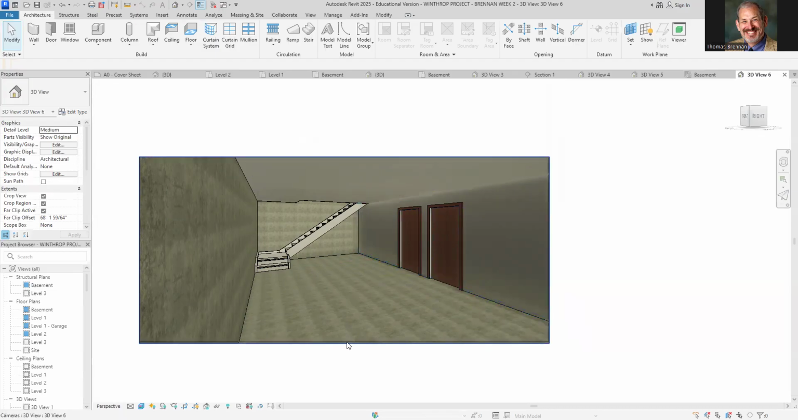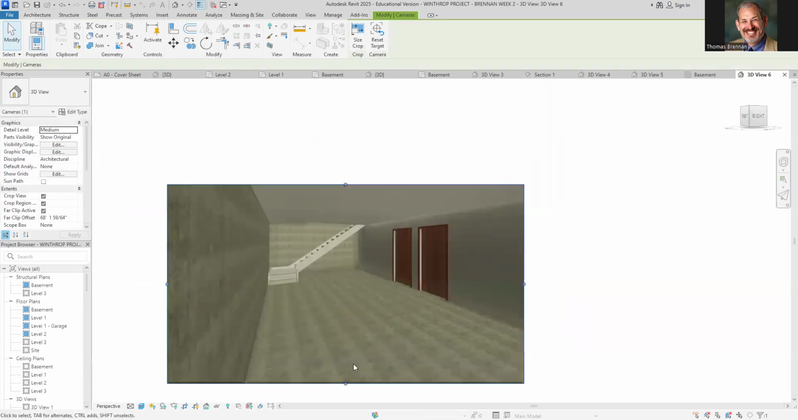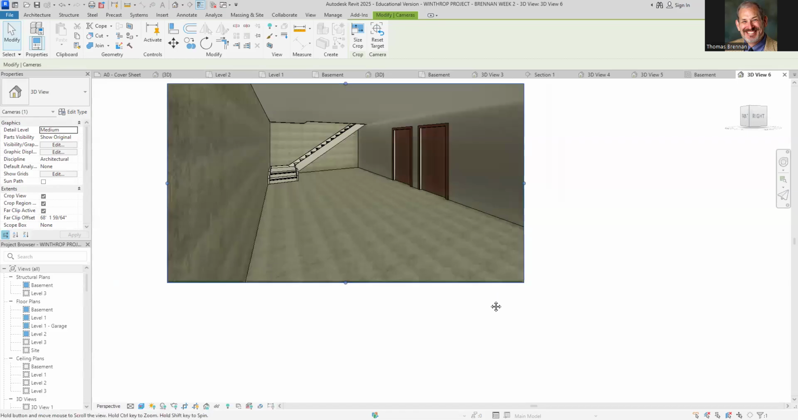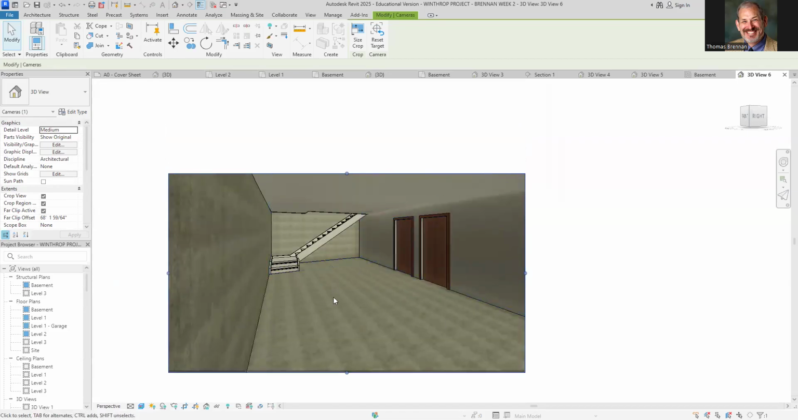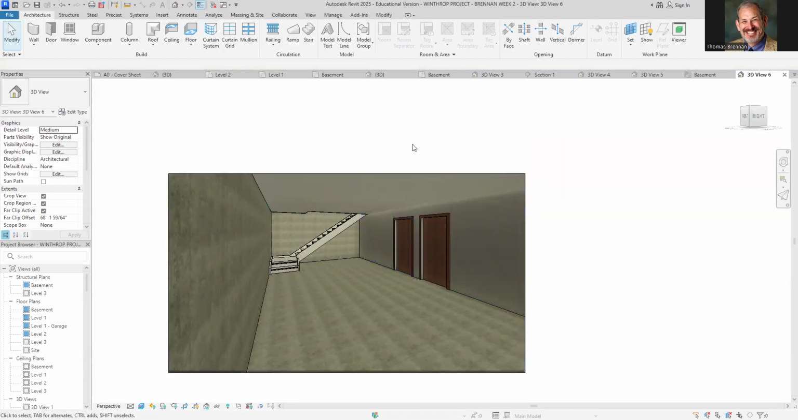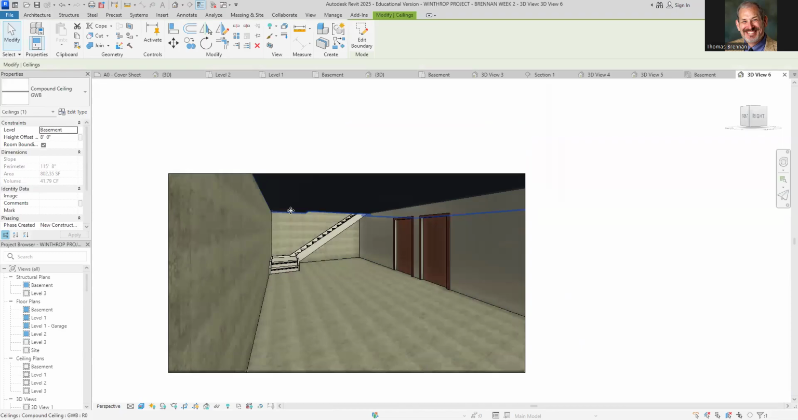Mine did that the first time. I think it was automatically set to 8 feet offset. Yours is already set? Okay, good, you guys might not have that problem. The height offset needs to be 8 feet, because your ceiling is going to be 8 feet, like this right here.